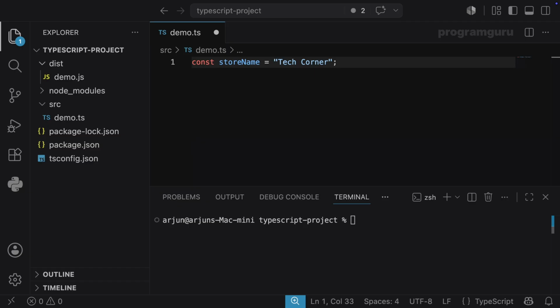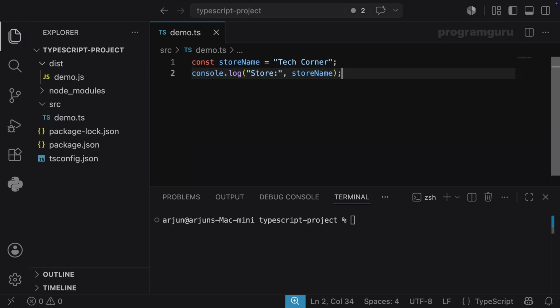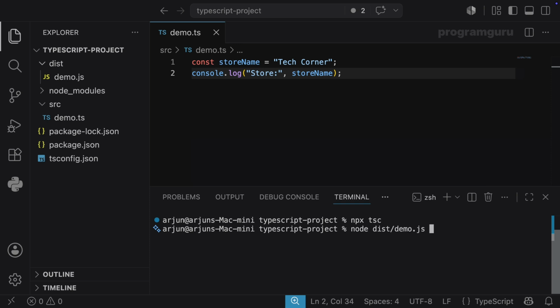Let us use the constant in a program. The console.log statement accesses the value stored in storeName. Save the file, compile the project, and run it. The terminal should display the following output.